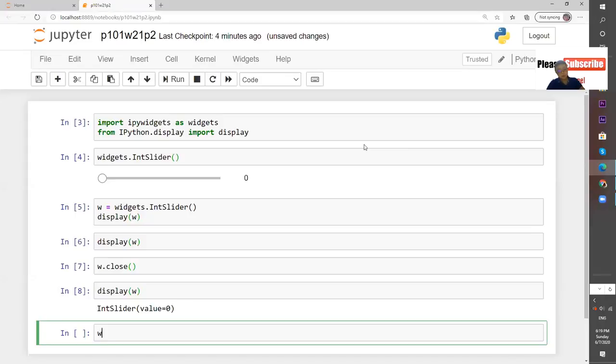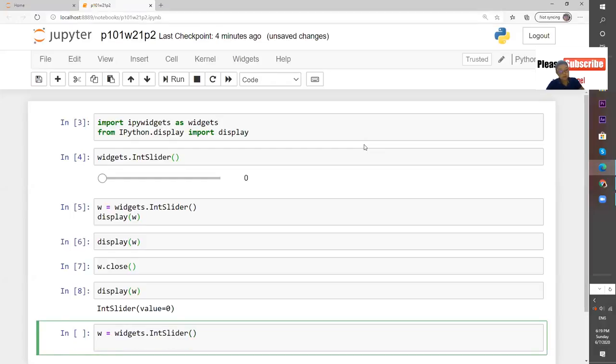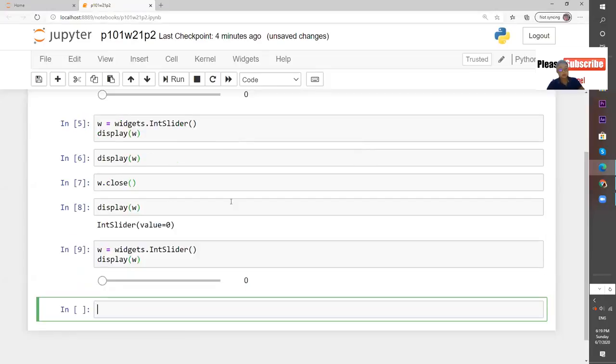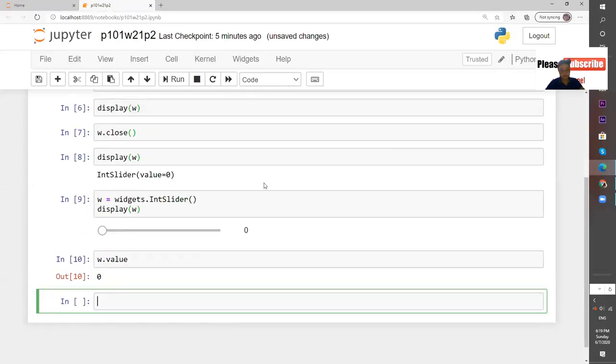So w equals widgets.IntSlider, then display w. So here's our int slider. We can call the value, and it's going to give you 0.